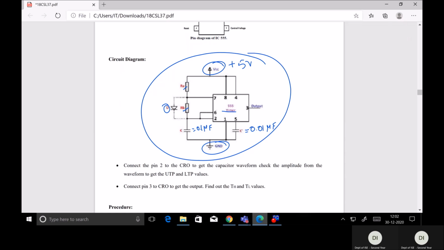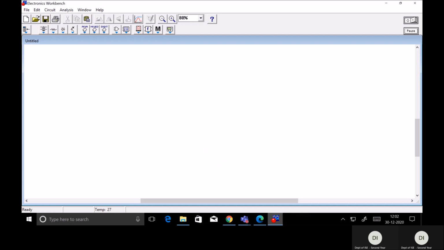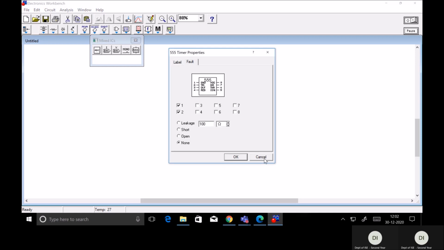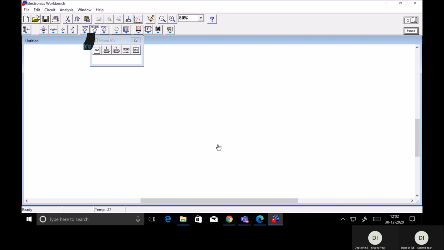Now we'll move on to the simulation software. Now we will construct the same circuit on the simulation software. Before constructing the circuit, first we will place all the components which we need to design this circuit. The first important component is the 555 timer IC. Here you have one option called mixed ICs. Click on that. The last option is the 555 timer. Just drag and drop that 555 timer IC.